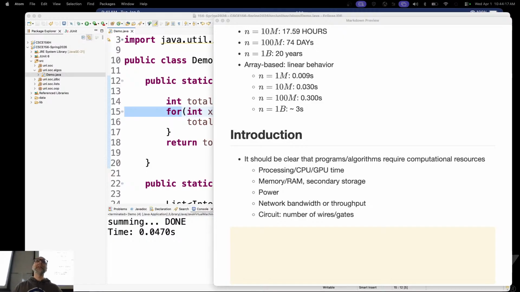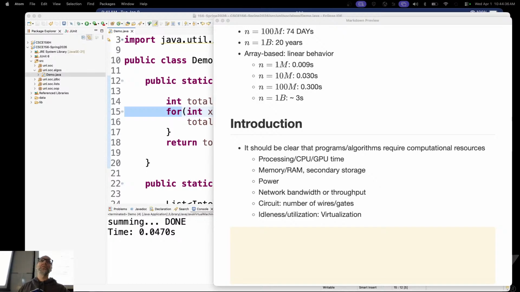Also, the number of gates, OR gates, AND gates, NOR gates, right? The more gates that you have, the more power consumption and the more time it takes for those gates to settle into a solution, right? One thing that almost nobody ever thinks about is the opposite of this: idleness or utilization, right?